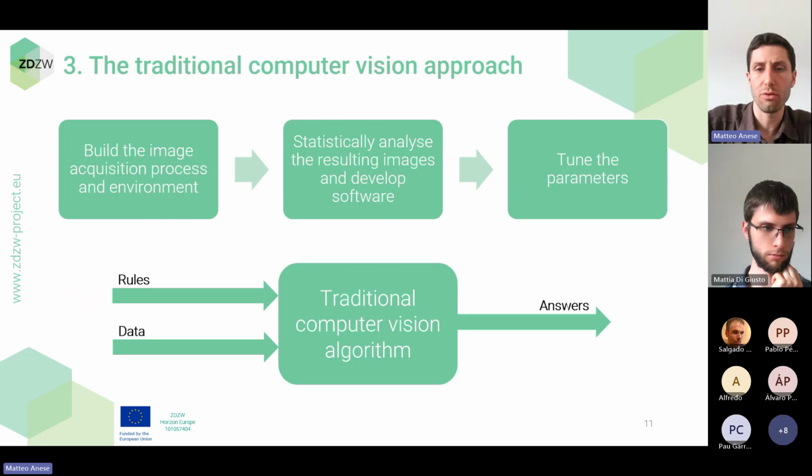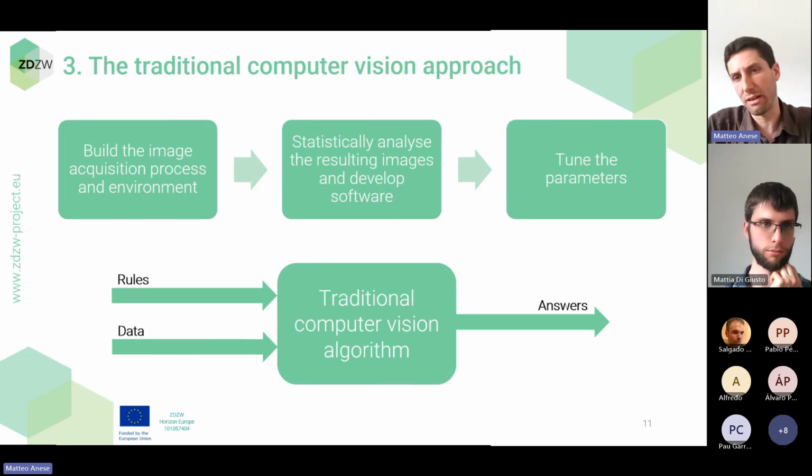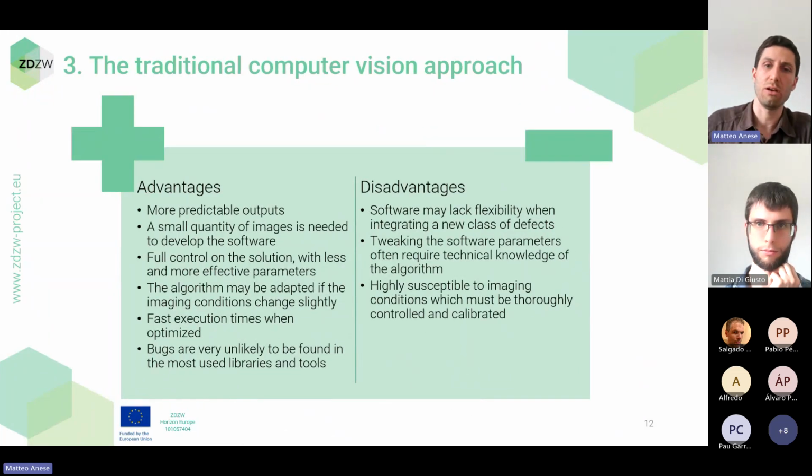This can be used to get the answers, so if the part has defects or not. This process has some advantages and disadvantages. The first is more predictable outputs, since the whole software is programmed on custom data and within known conditions. A small quantity of images is needed to develop the software. The more restricted the conditions are, the better it is. There is full control on the solution, with fewer and more effective parameters because they are coded in the project.